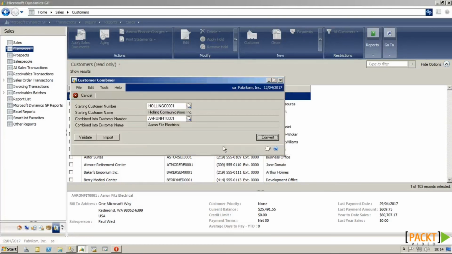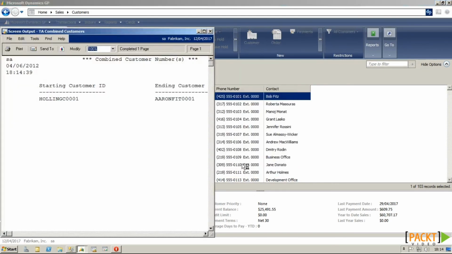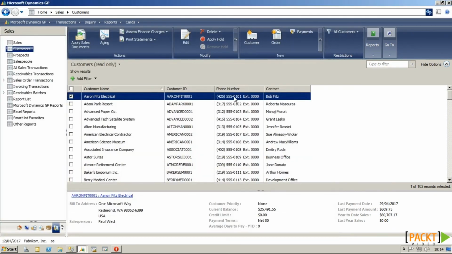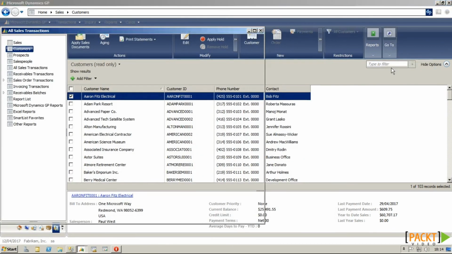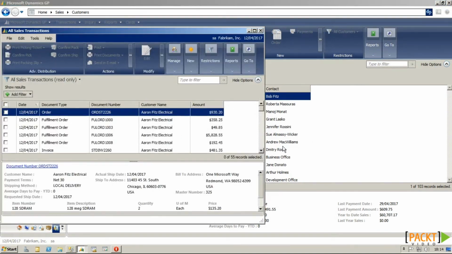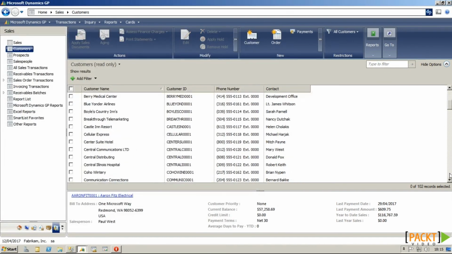If we say OK and close that window, it'll come up with a combined customers report, which will send to the screen. It's just showing there that Hulling C 0001 has been merged into Aaron Fitt 0001. Close that down, and again go and look at the transactions list. You'll see that we no longer have 49 transactions, but 55. If we refresh the list there, the other customer has disappeared from the list because they've been merged in.